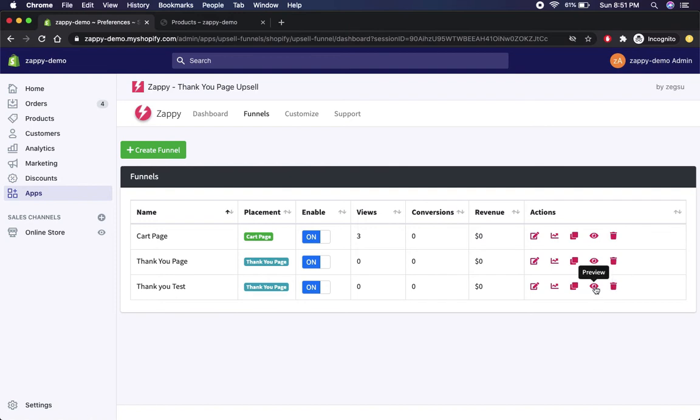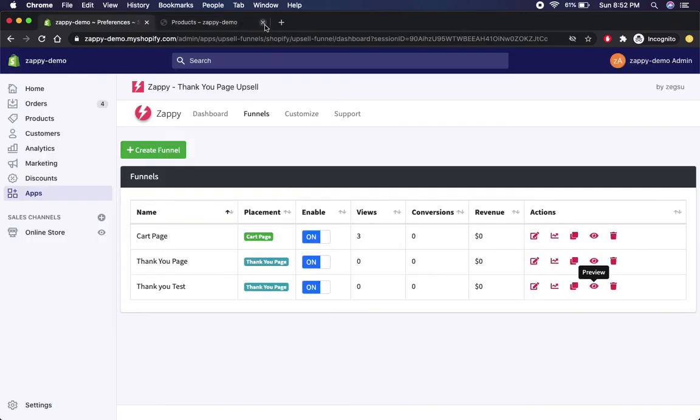And there's a small option called preview. So if you click on this button, this is how your upsell funnel will look on your store. So you can preview if everything is in order, and that's pretty much, and you're done. So now let's go back to the funnel menu. So this was for the thank you page.